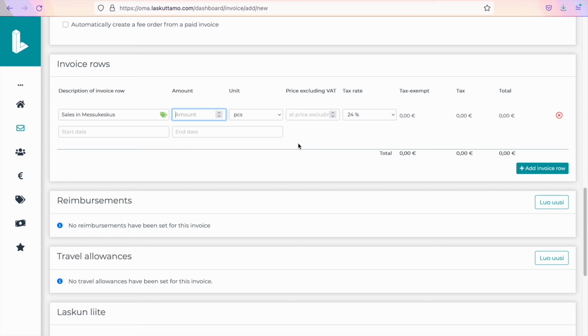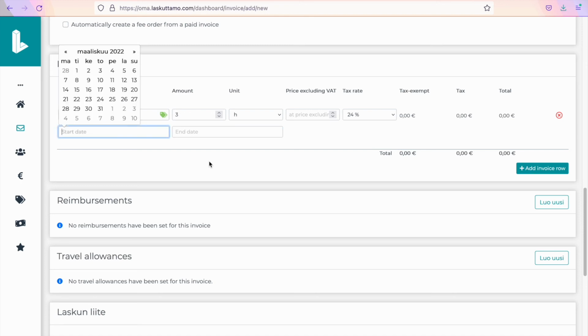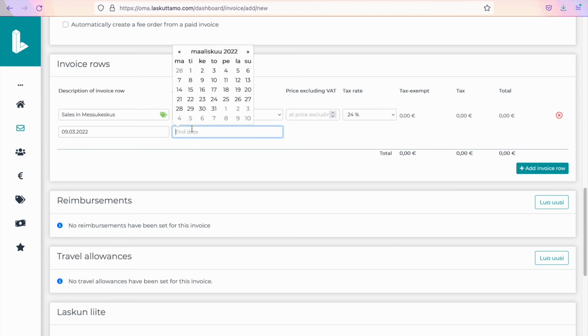Okay. How many amounts? So is this pieces or hours? We have been working hours, let's say 3 hours. And then what is the price that we have been working, and then usually it's 24% the tax rate. Also, we need a start date and end date. Let's say that now it was 9th of March.